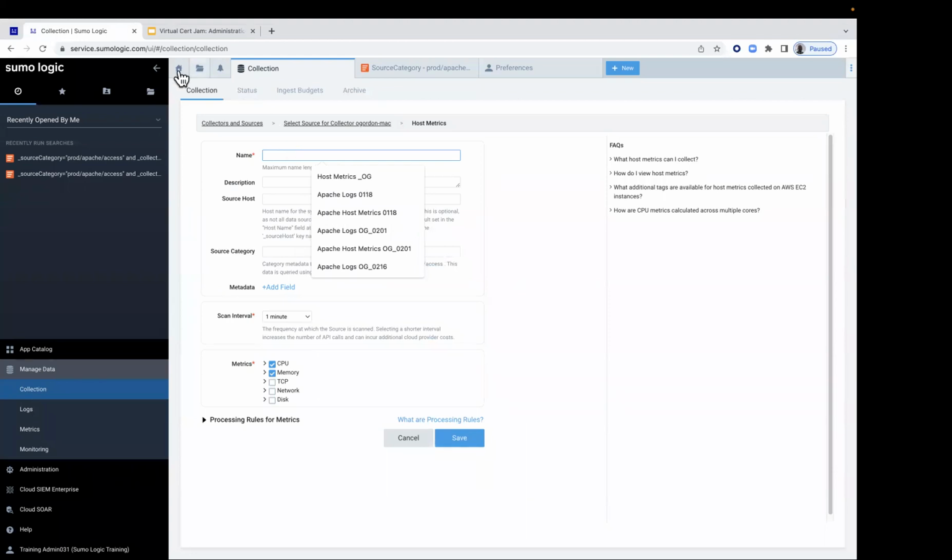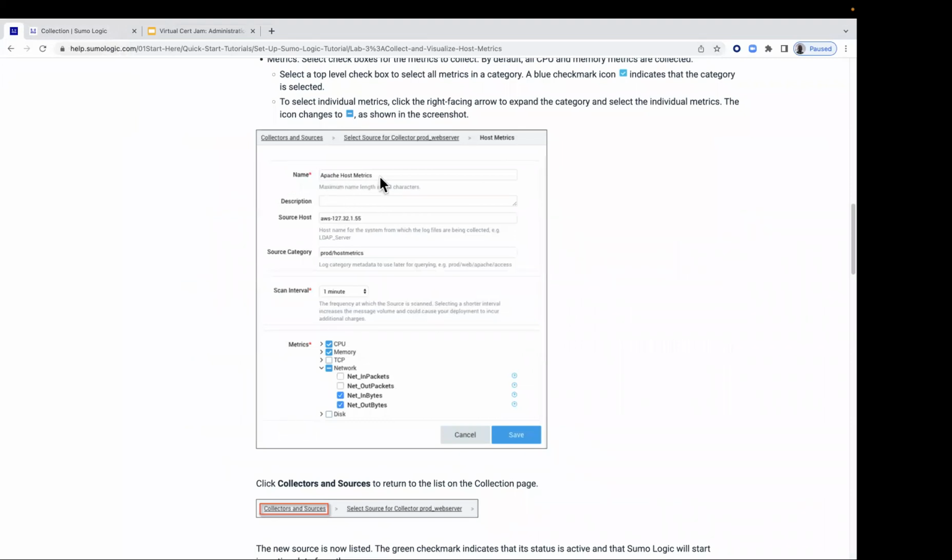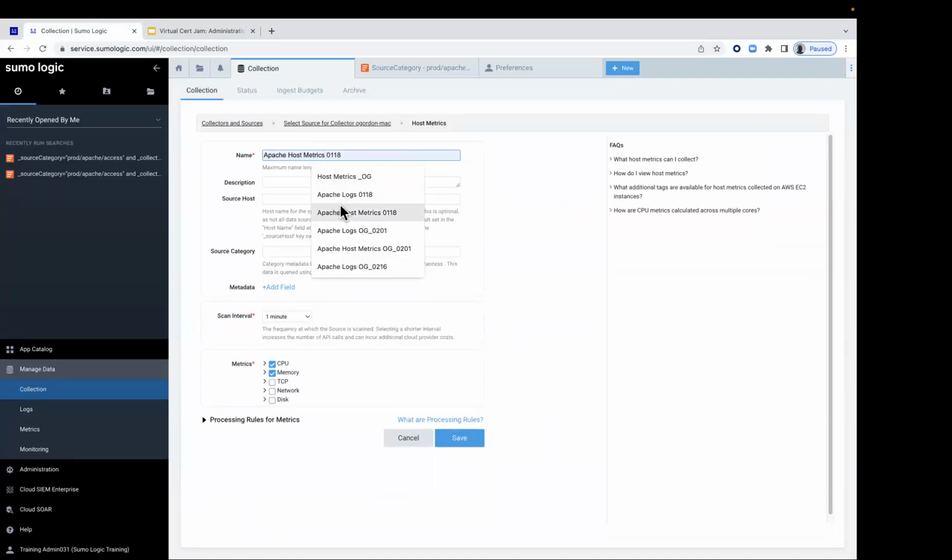All right, here we'll put in Apache host metrics with our initials and a source category. That's all we're doing. Apache host metrics is our name, and we're going to provide a source category. So I'll go back, put Apache host metrics with my initials, and then go down to our source category and set it to prod host metrics. Those are the only two things we're doing.